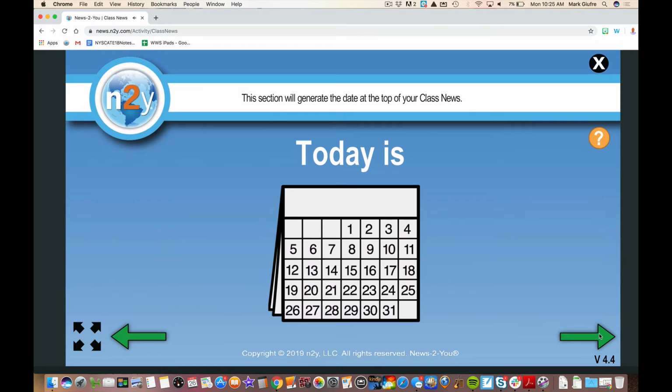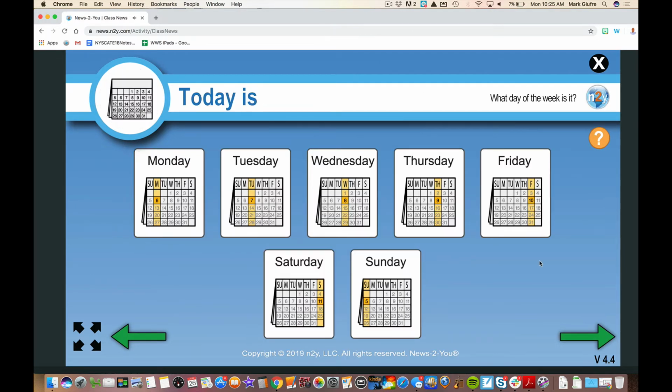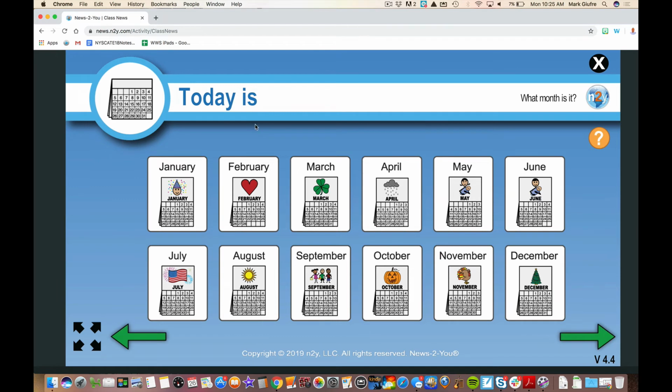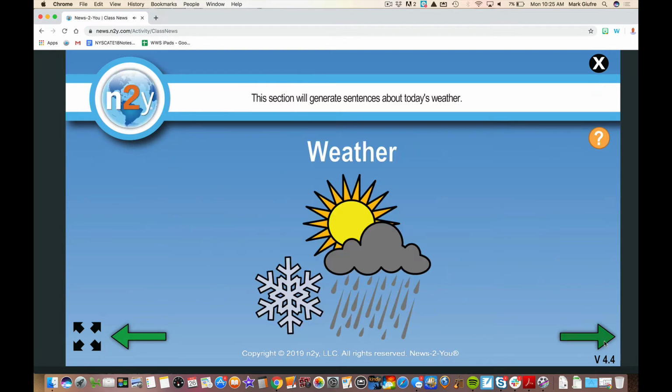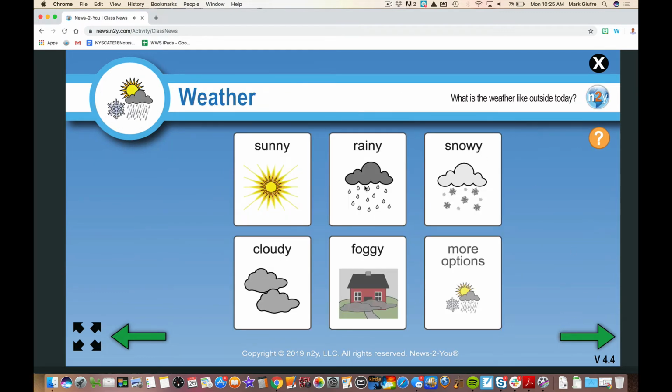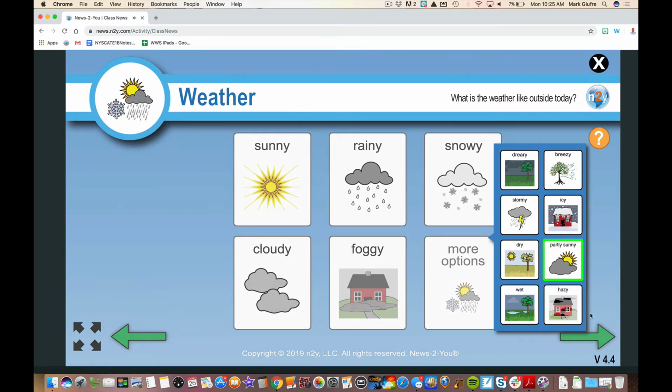This is telling you this is going to be the Today Is section, just like you did before. You would go through and select. Now I have the sound off on this. I'm going to do this much faster than you would do in the classroom just to show you basically what it does. Again, you have the more options down here.